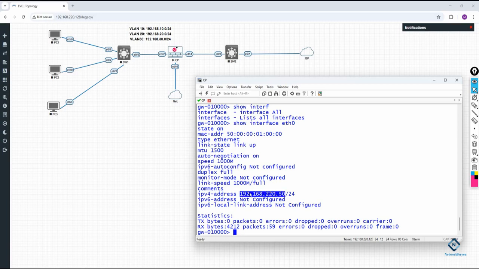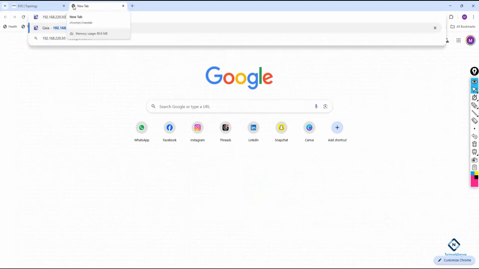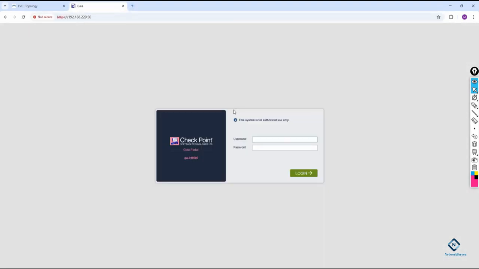If you want to access this firewall with the GUI, you can copy this IP and paste it in the browser, so you can access. Already you know this one. Okay, so this is Check Point. This system is for authorized use only. So here, the same thing, whatever login you have, you can put it. I am putting what I set here.